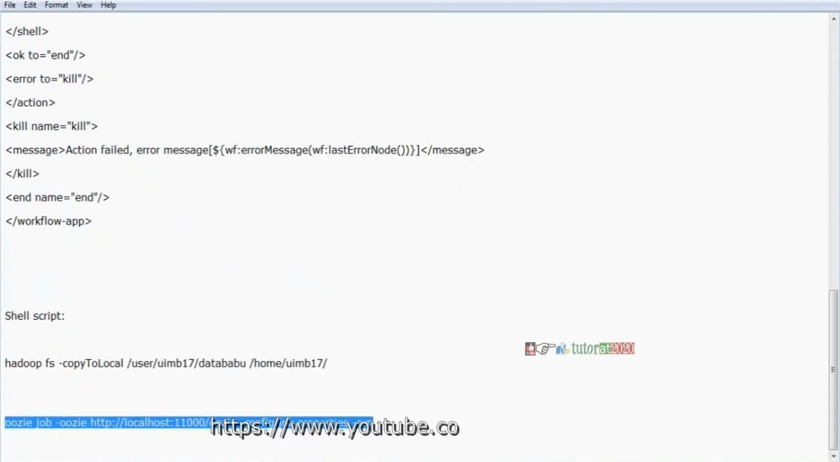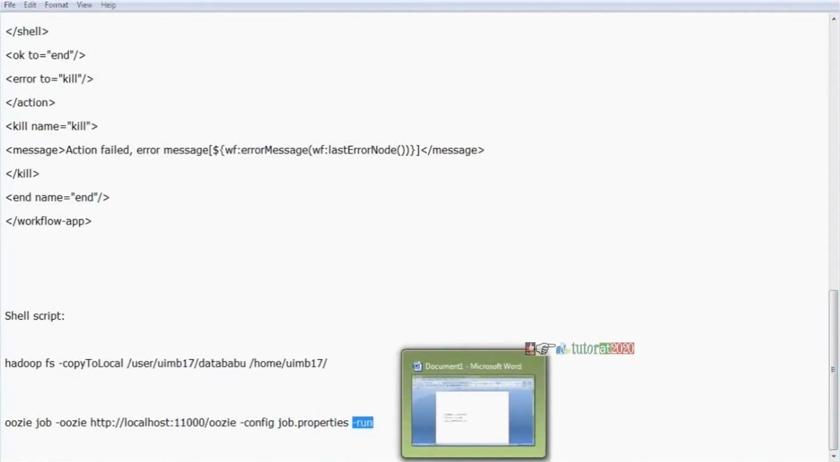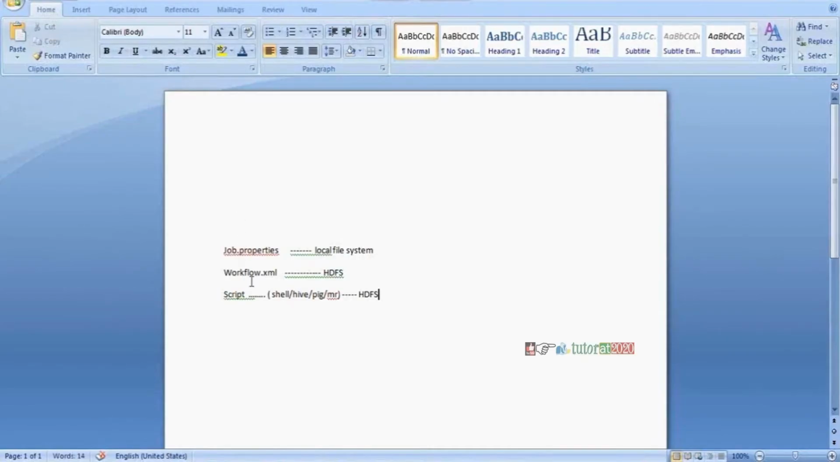This is the syntax to submit job.properties: oozie job -oozie, the complete path of the Oozie, http://localhost:11000/oozie. This is the path of the Oozie. Then space -config space job.properties space -run. Then what happened? We are submitting job.properties, job.properties triggers the workflow, and the workflow triggers our script accordingly. Once triggered, our Hive script or Pig script, whatever our script is, starts execution. This is our workflow example.